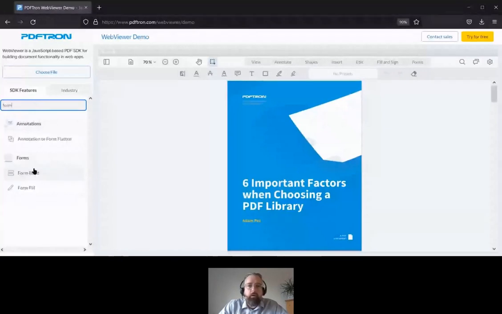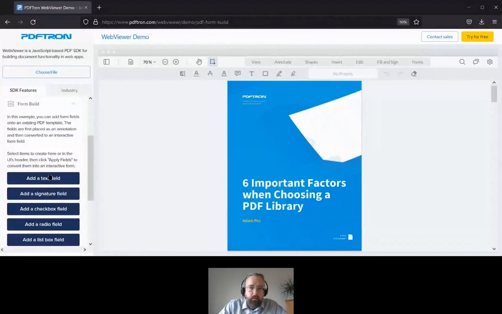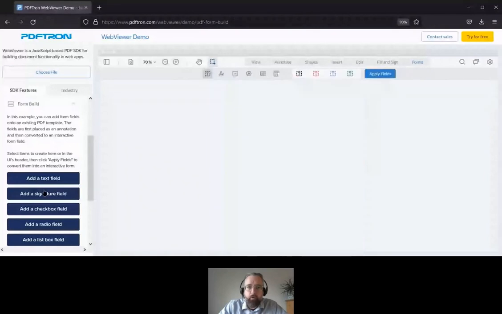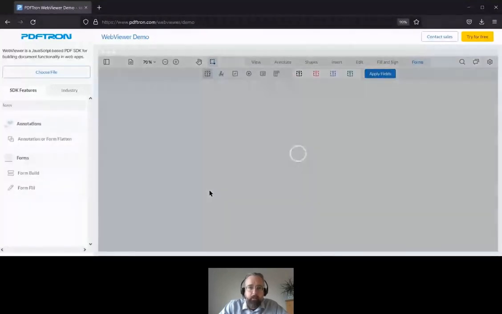In the form building demo, what we can do is just add new fields onto the document, such as a text field or a signature field. And so you can take a scan or a fax of a form and then build that up into a more usable version immediately.